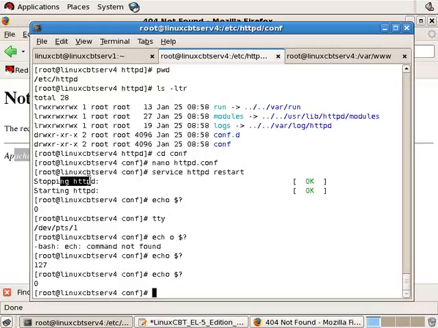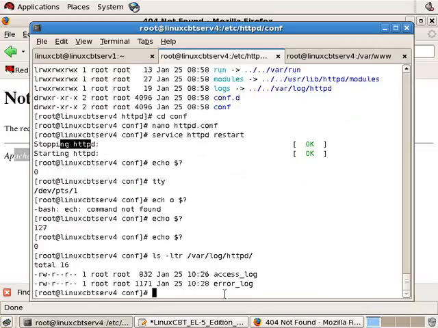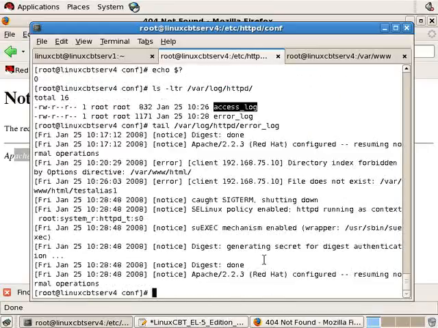So Apache has been restarted, and we should also make one other observation, and that is, in /var/log/httpd, the logging is taking place. Error and access log files are being written. If you tail /var/log/httpd/error_log, you'll see anything related to errors as well as the fact that the server has been restarted. And here we see it's configured, it's resuming normal operations.